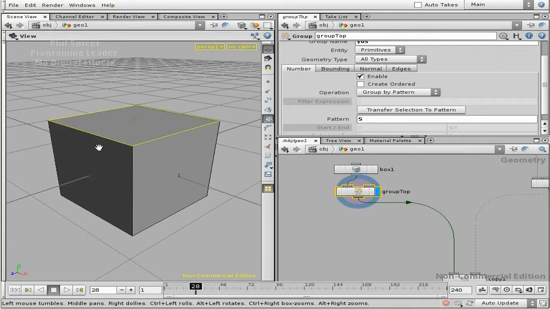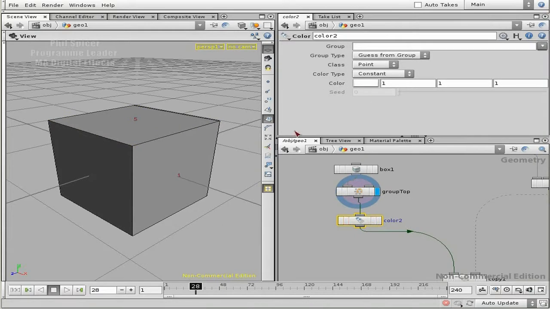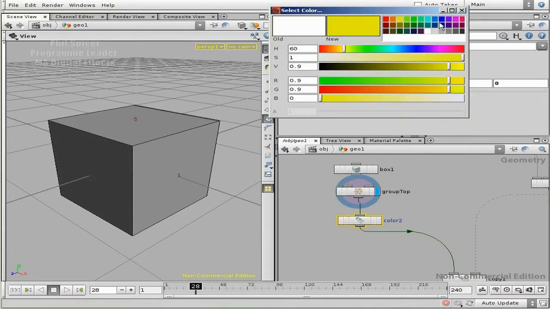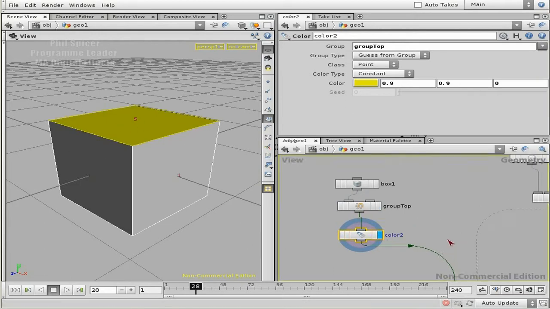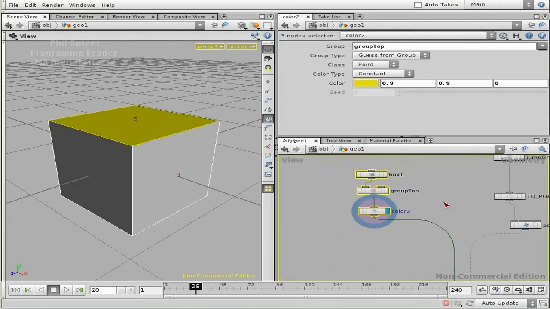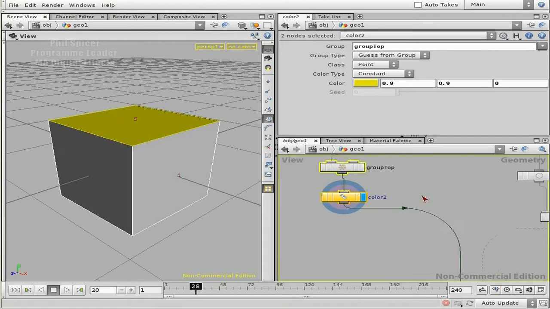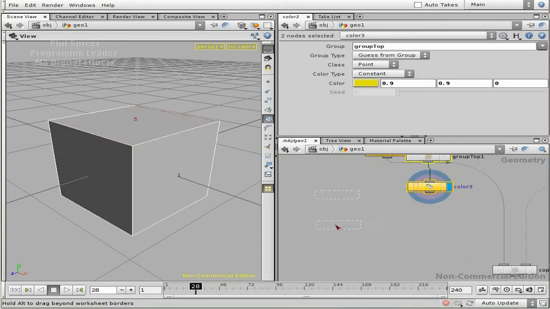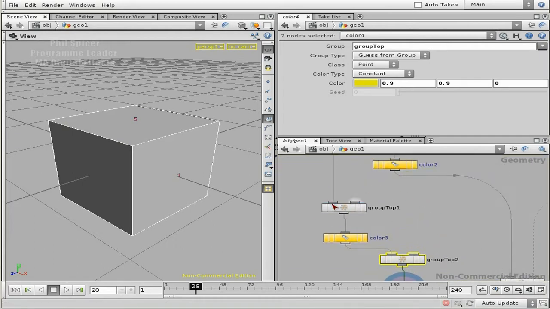Okay, so what I need to do now is color this, add a color. Let's make it yellow, something like this, and let's put in the correct group. So the group that I need is the top group. Let's have a look. So now the top one is yellow. Okay, and just something small, if you press C over a node, you get this little color menu. So let's just make this one yellow, so I kind of know which color it's giving to the group. I'm going to copy this once and once more, so I know which one is the bottom and which ones are the sides. So let's put in like that.